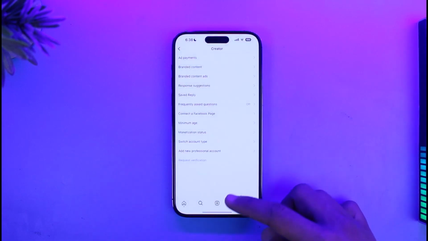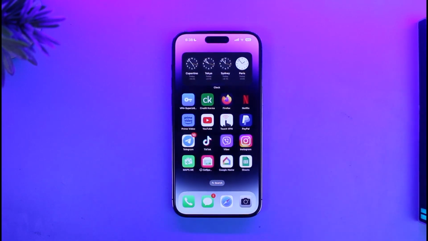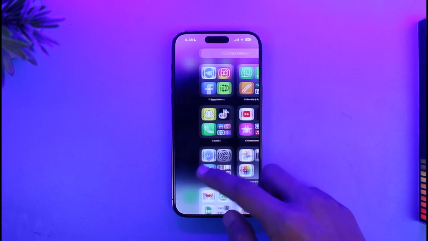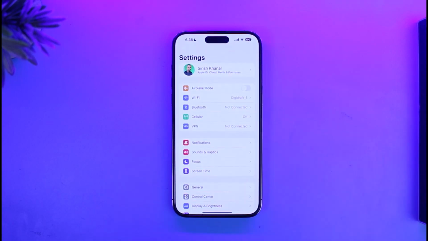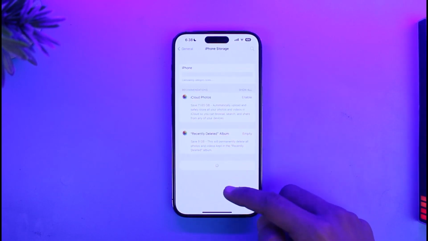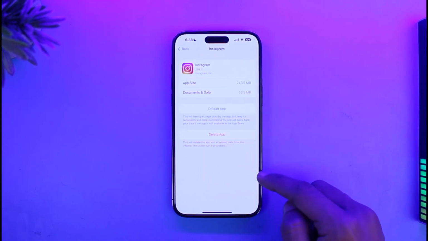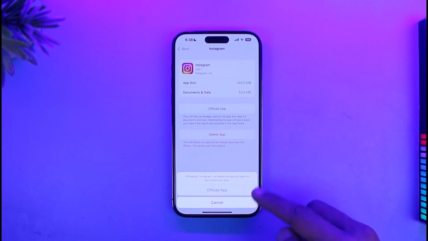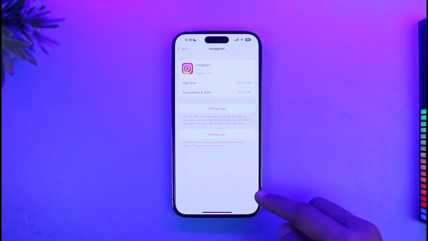Sometimes the issue could also be happening with the Instagram app in itself. So what you want to do is go ahead and launch the settings application on your iPhone. Then once you launch the settings app on your iPhone, go to general, go to iPhone storage, and then you want to look for the application called Instagram. Tap on offload the application, reinstall the app, and see if that solves your problem.